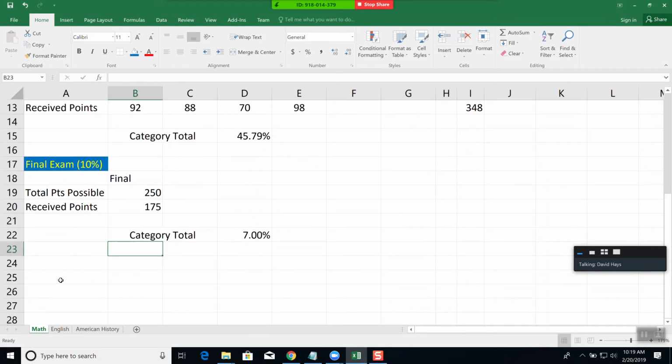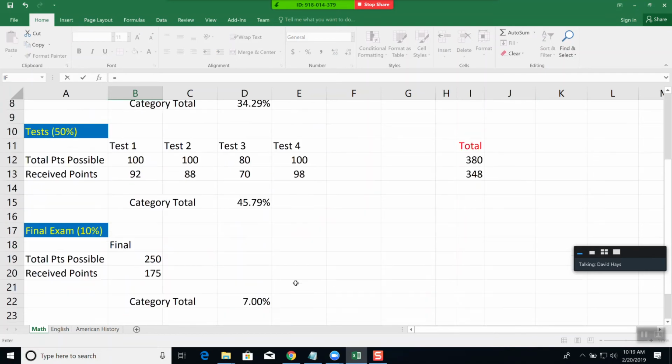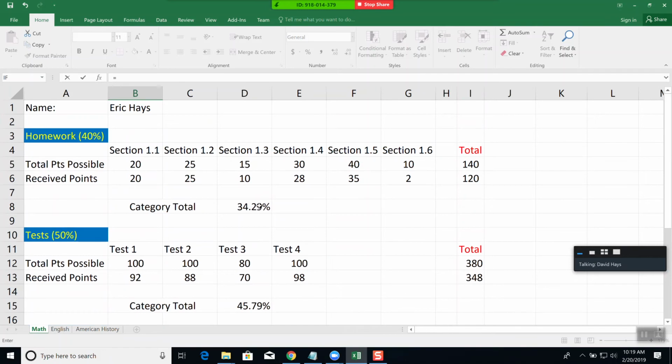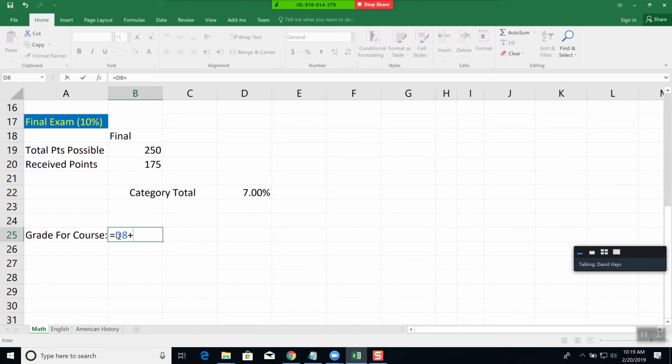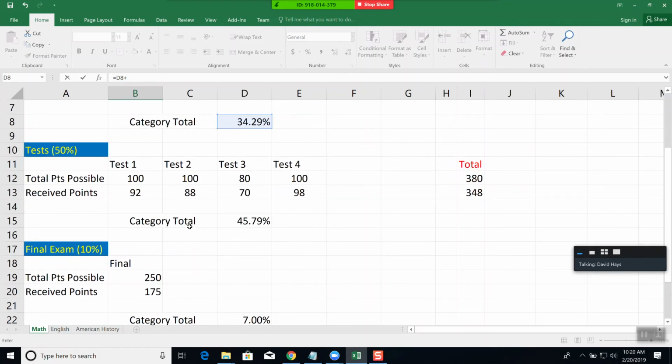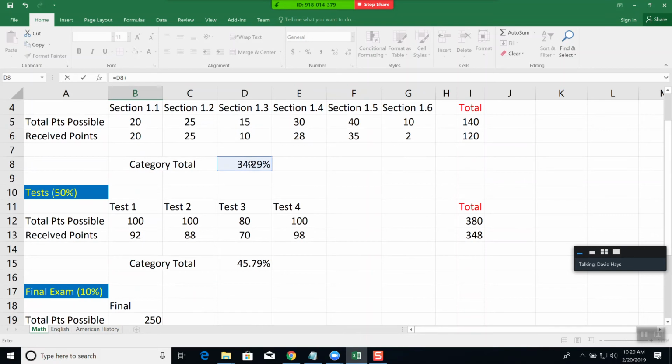Okay, so now, down here I want the grade for the course. Well, I need to add some together. And here's where it probably does make sense not to use a sum, but to use the plus in between them. Remember how we always do formulas, is you do an equals. Now I'm going to scroll up to my first one. My first category total is this 34.29. So I'll click that. And then I'll put a plus. Now if I scroll back down here, you'll see D8 plus. And D8 is the intersection for our category total.